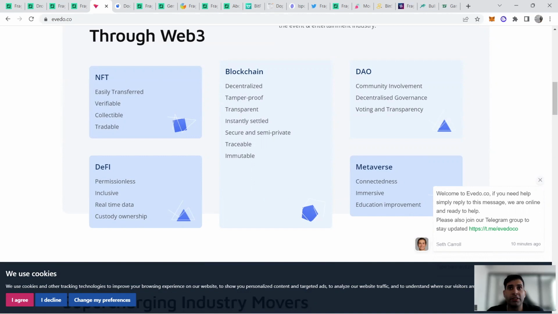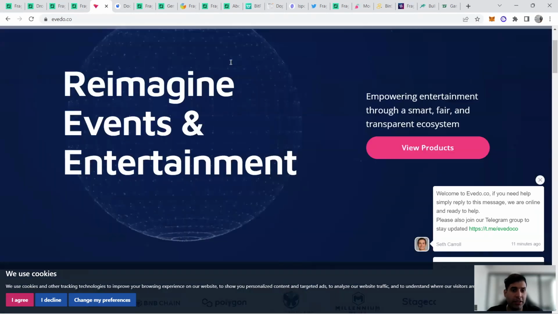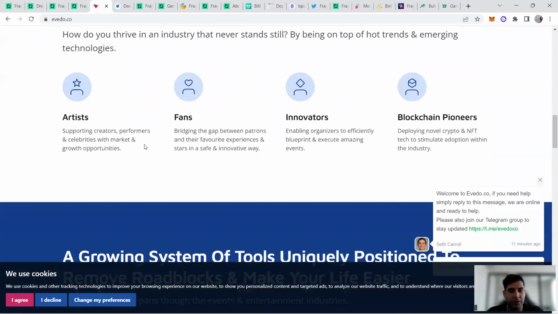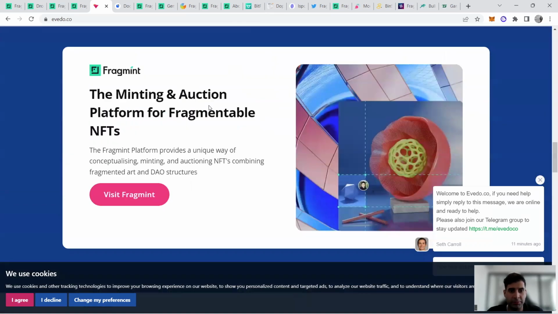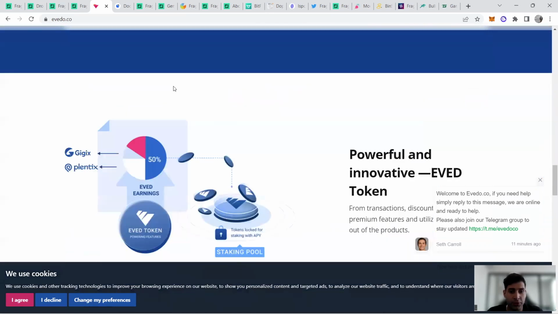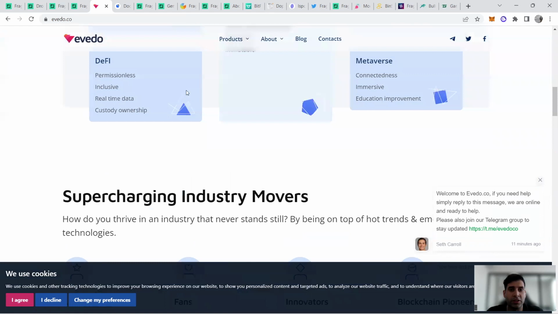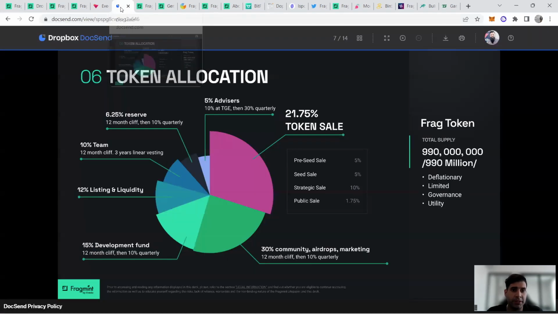And they've already signed with companies in Hollywood. They have an MVP for their product, and they're going to have an initial auction of some of their NFTs over there. So having Evedo, I encourage you to check the website for Evedo as well and see how Evedo is combining artists, fans, innovators, and blockchain pioneers to create the marketplace. And Fragmint is a product made by them. So definitely look at Evedo and Fragmint being their product.